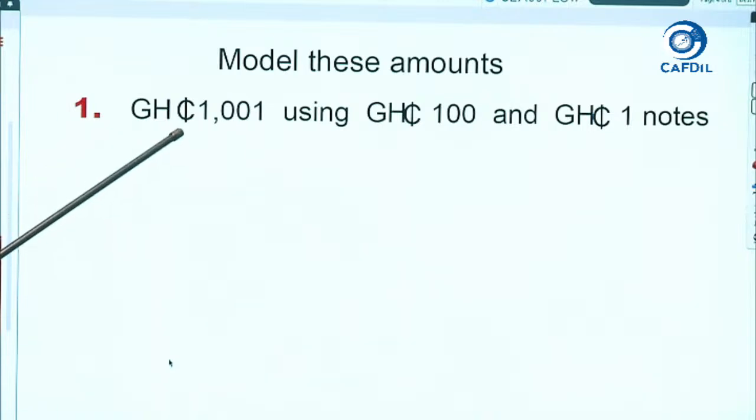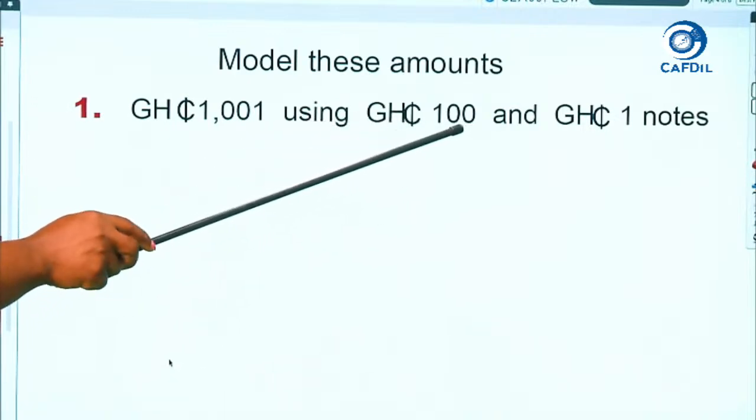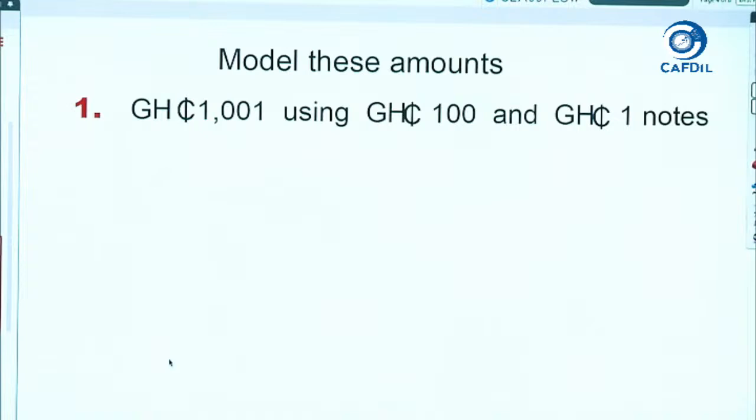All right. So we are going to model these amounts. The first one is 1,001 Ghana cedis using 100 cedis and 1 cedi notes. You went to a shop, you bought some items, and the total cost of the items that you bought is 1,001 Ghana cedi. You have 100 cedis and 1 cedi notes in your pocket. You want to pay for your items. How are you going to use these notes to pay?